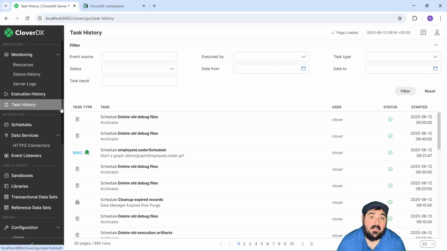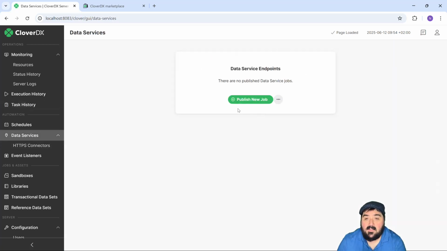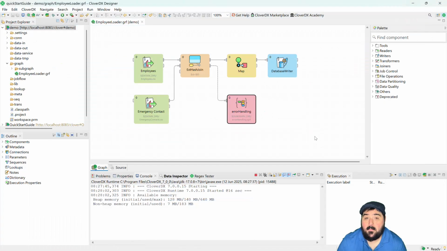Data services are basically custom API endpoints that we can create so that your Clover graphs and job flows, etc., can be accessed via API endpoints. If you click on data services, you'll see something that looks like this. There's no published data service jobs because we haven't created any yet. So let's go back to Designer and look at how we would do that.